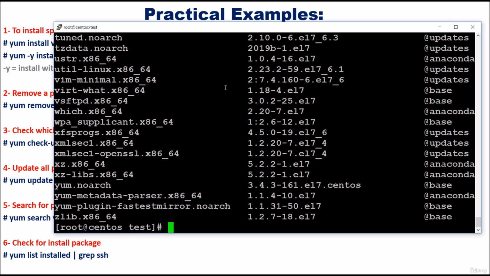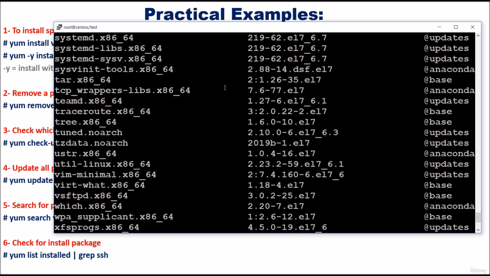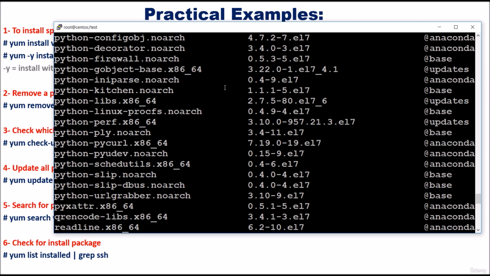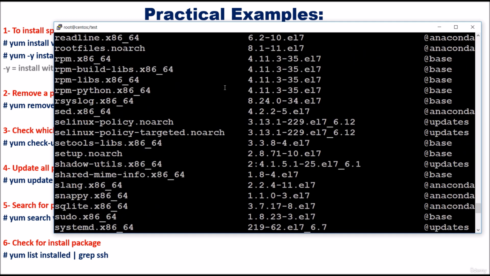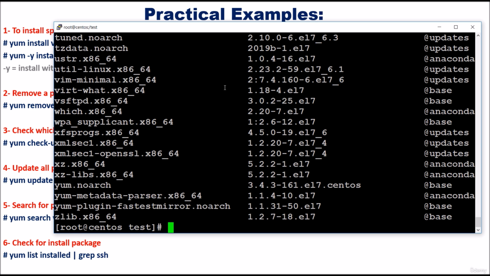So this will show you everything that's installed on your system, and you can scroll up and down to see what is installed. If you're looking for a specific package, you can check, and you can also check how many packages were installed and exactly what was installed.